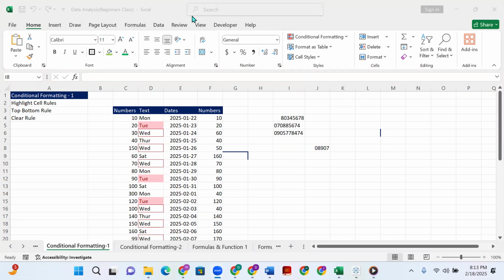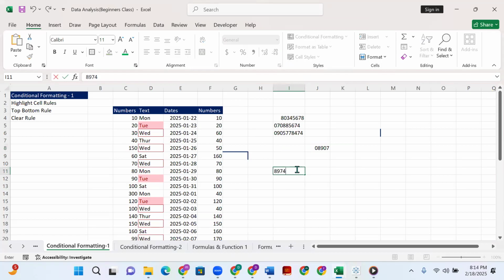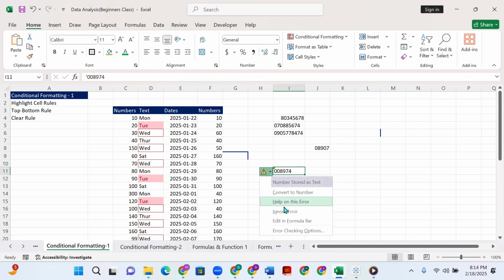Okay. Now, to add 0, there are two ways to do that. Imagine I have this number 8974, and I want to add 0 in front. What you need to do is to add this single quotation, just one, and add your number. If it's 00 you want to add, you can add 00, and here you are. You just need to ignore the error.